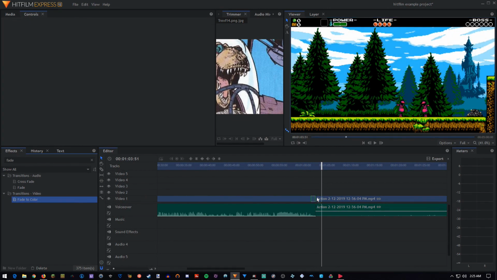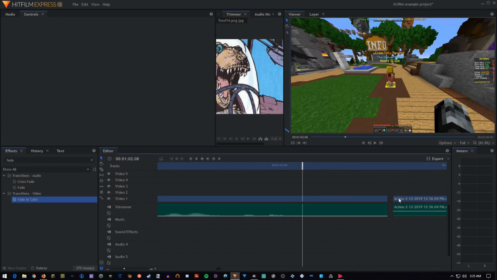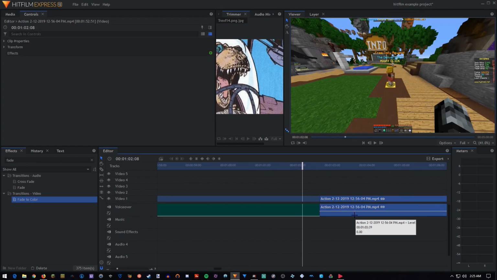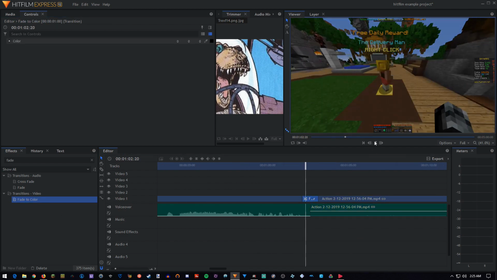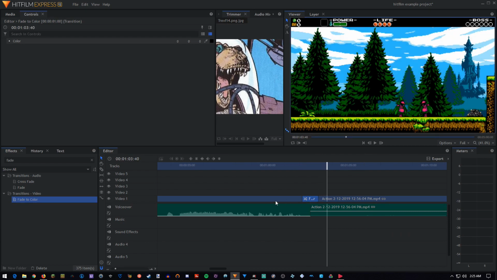Alternatively, you can put it in between the two clips. Actually, I think there might be a tiny space. Yeah, there's a tiny space between them. So if we zoom back out, we can put it in between these two clips, and it'll fade to black, and then directly in with just the use of one.